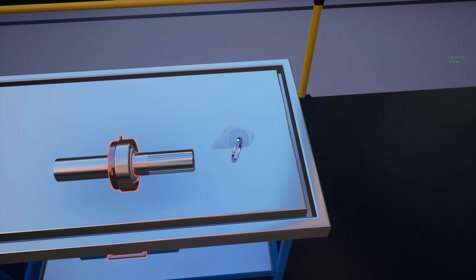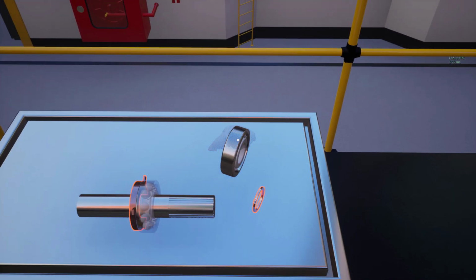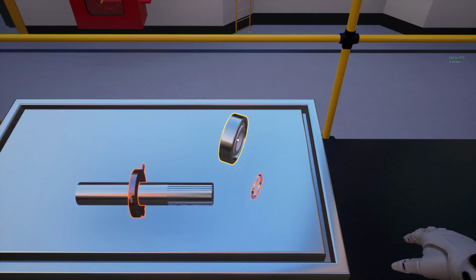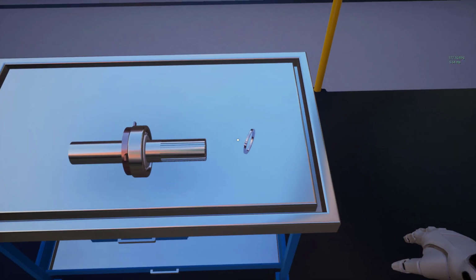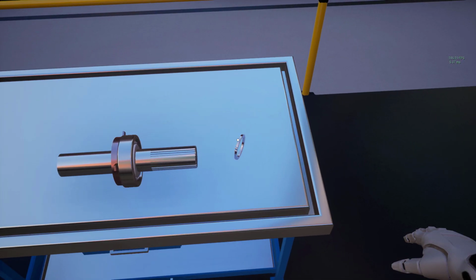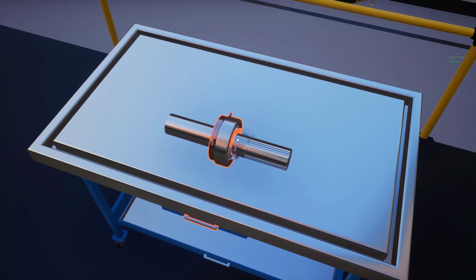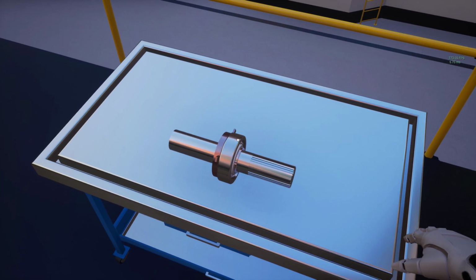Once the retaining ring is removed, we are able to remove the bearing right away. Similarly, if we put the assembly back together, we can remove the spacer first, then the bearing, without having to remove the retaining ring.